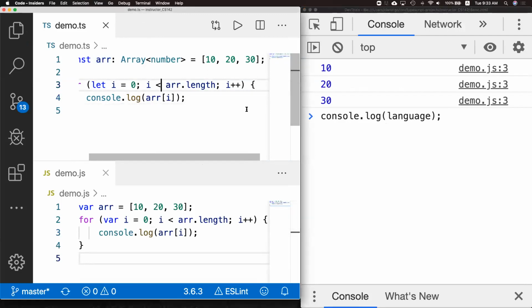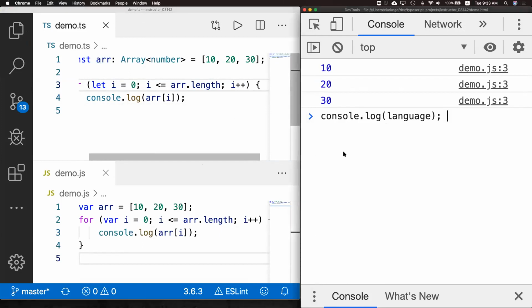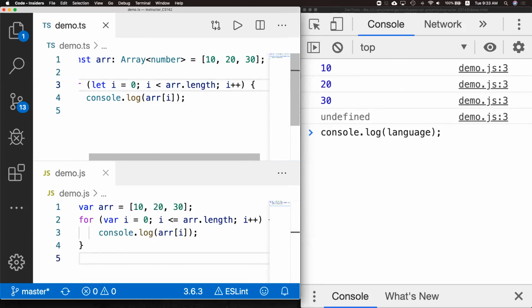What happens if I put an equal sign here? It's going to go over the array, undefined. Good question. With this given array, what is the length of the array? 3. The length of the array counts the number of elements. That's why you use less than, because you want to start with 0, then 1, then 2, then stop, because this is 0, 1, 2.